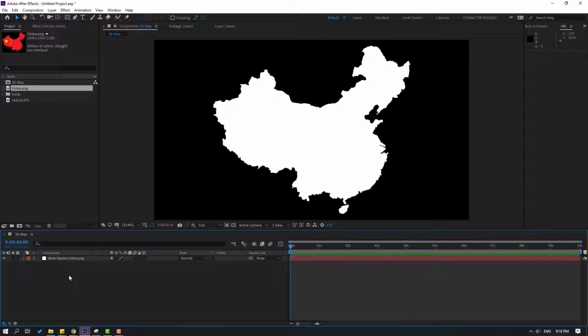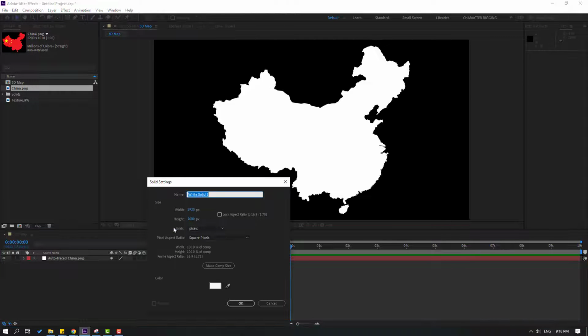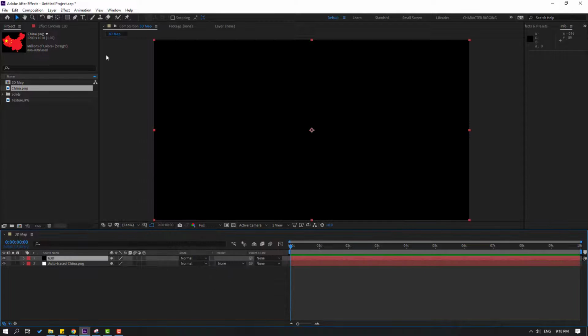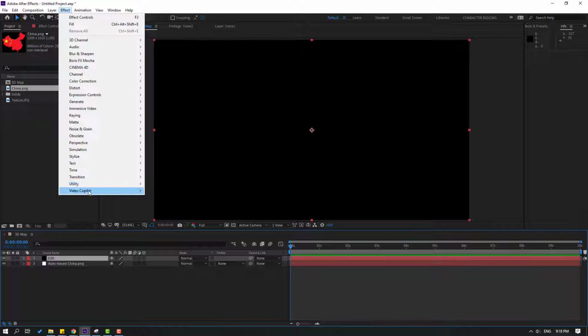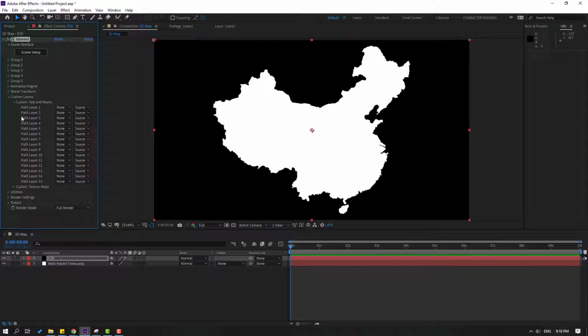Then let's create a new layer: right mouse, New, and Solid layer. Add the name Element 3D and change the color to black, click OK, again click OK. Then go to Effects and select Video Copilot, and click Element. In this tab, open here and open Custom Text and Mask. Select Path Layer 1, select none and click Auto-trace China.png.